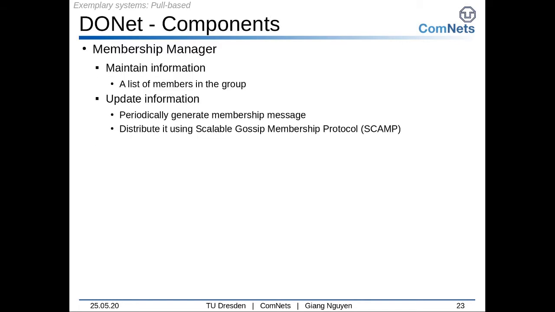Now, the components of DONET consist of, first of all, the membership manager. The goal is to maintain the list of all the active peers in the system, and the list is updated via a gossiping protocol. Periodically each peer will send a message to all the neighbors telling them, okay, I'm active, or I'm online.